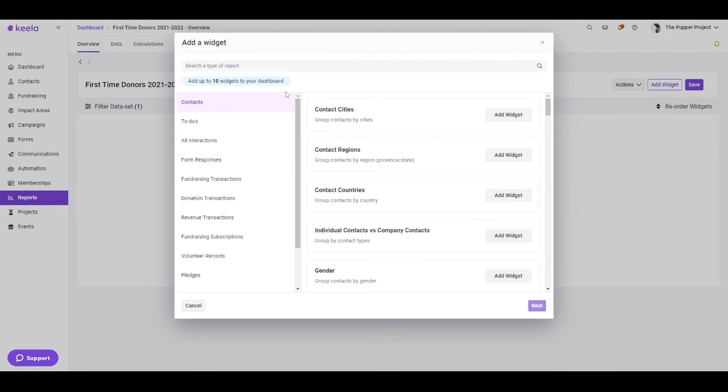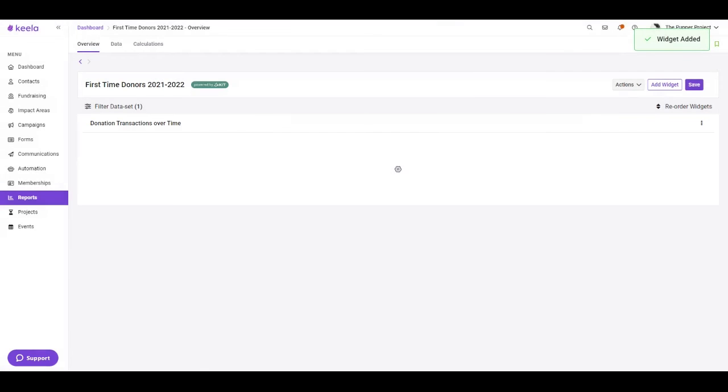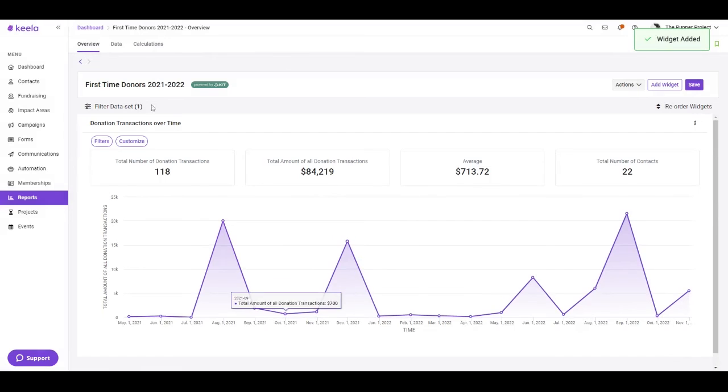So the overview tab is where you can really learn more about the trends in your contact data. So in this case, maybe I want to look at the donation transactions over time. And Keela is going to automatically map this out for the contacts who are being pulled here. So I can see the average donation amount, the total amount, and the total number, as well as the total number of contacts that this comes from.